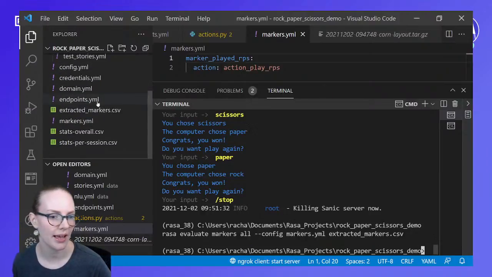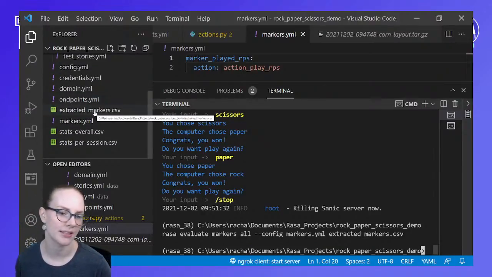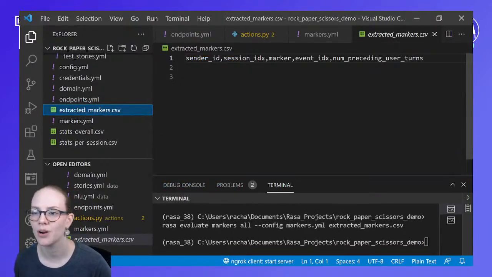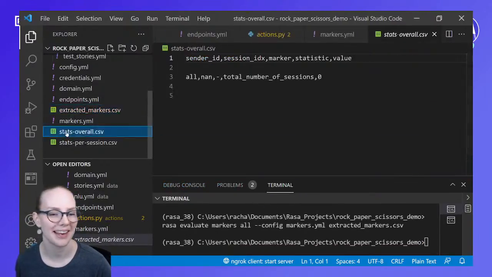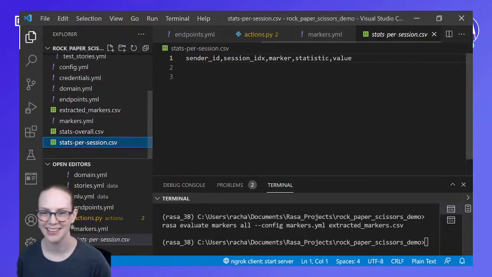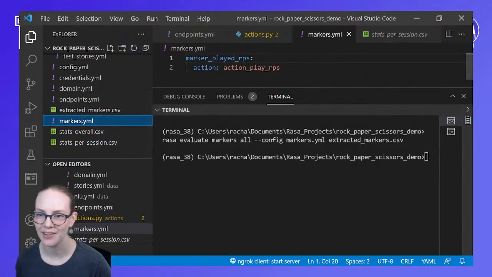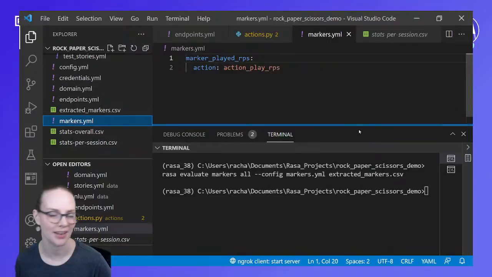All right, so we should now have, there we go, our CSV files right here. Extracted markers. Ooh, I don't see any. Stats overall. No, I have done a typo somewhere. All right, what'd I do?